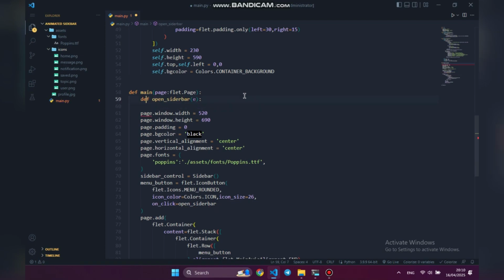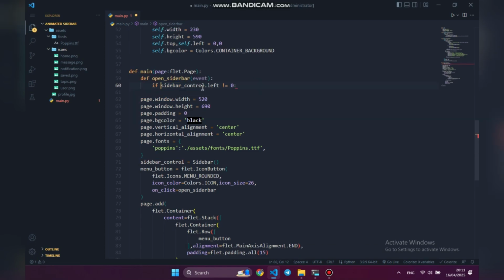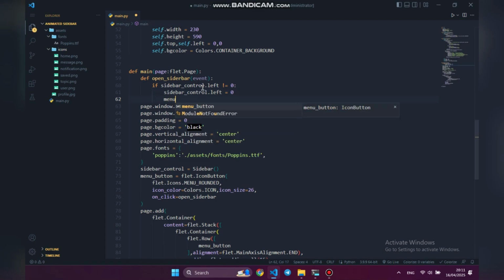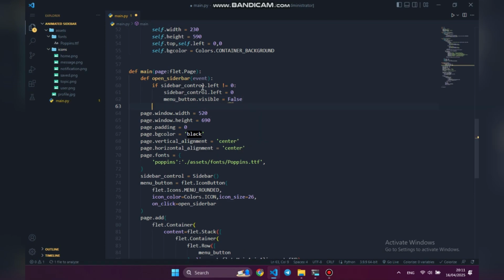The function will accept an event value, and inside it, we'll write a condition. If the sidebar's left position is not equal to 0, then we set it to 0. Additionally, we'll make the toggle button itself invisible by setting its visible property to false. Finally, we'll call the update method for both controls to apply the changes.